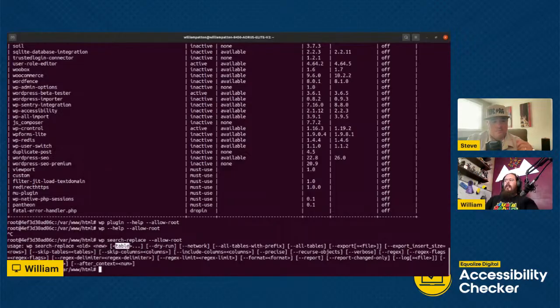Like dry run. You can run a dry run on the table. If you're in a network, a WordPress multisite, you can tell it that. You can also pick an individual site. You can tell it to skip various tables, skip columns in tables. So it's very powerful. You can also tell it to recurse objects, which will handle serialized options, which is incredibly useful when plugins store their data in a serialized array, which is common and generally how you should do it, but this handles that.